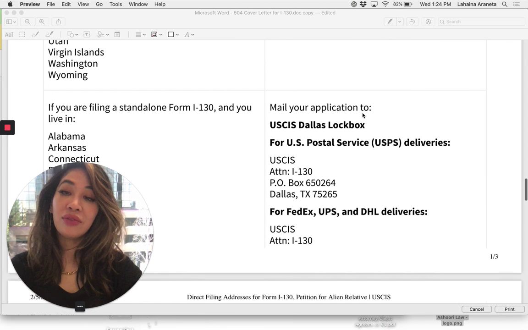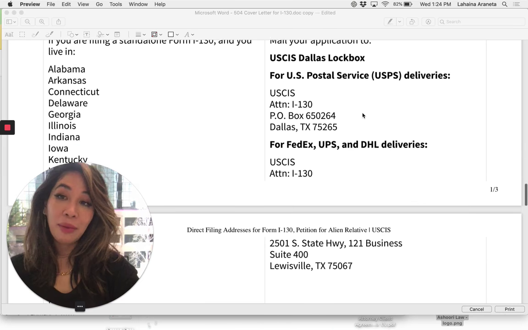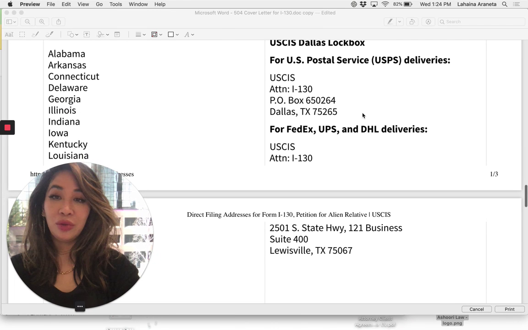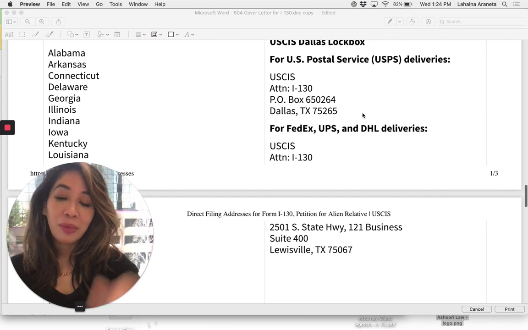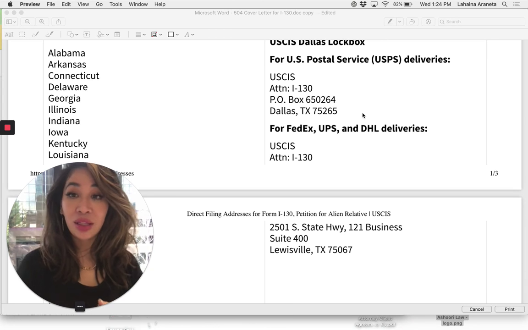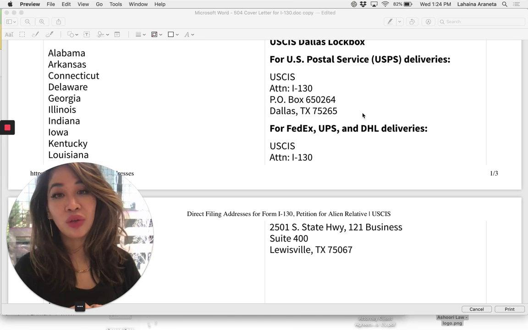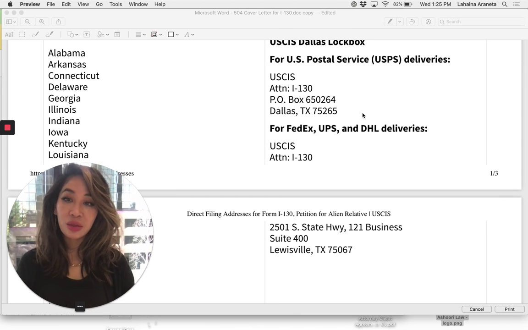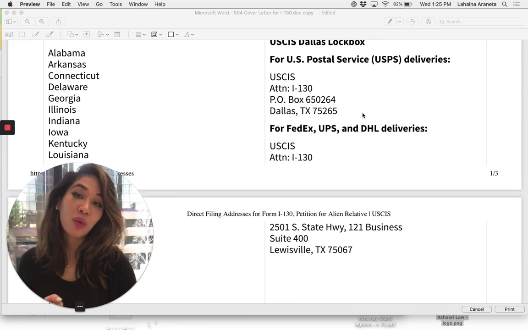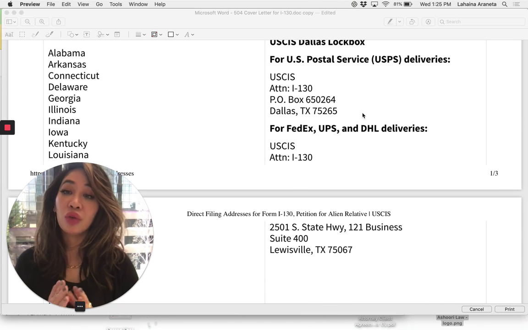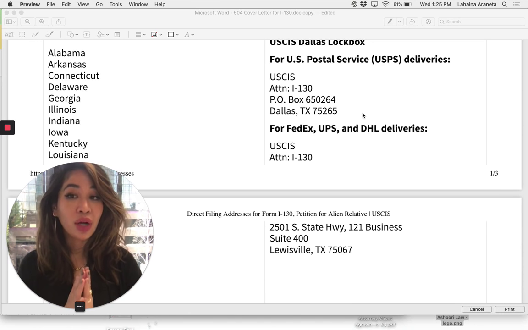If you live in any of these states here, Alabama, Illinois, you would submit to Texas. In Texas, there are 2 different cities that the addresses are sent to. Unlike with the Phoenix address, it's either Dallas or Louisville. So pay close attention to which mail service you're using to submit your application, and again, where the petitioner resides. So these are the addresses for standalone I-130s.